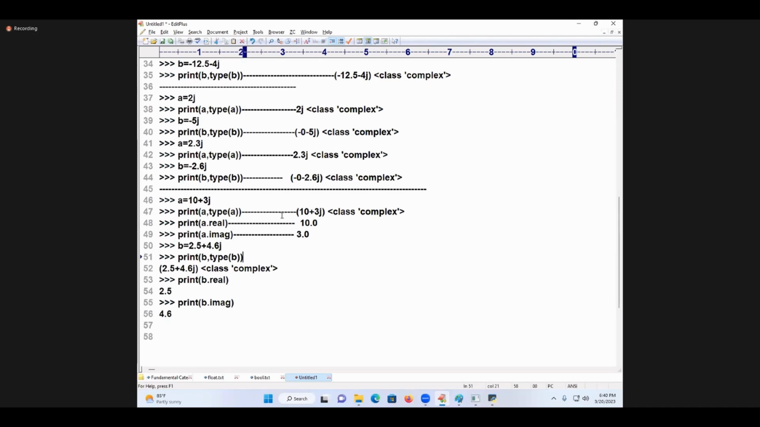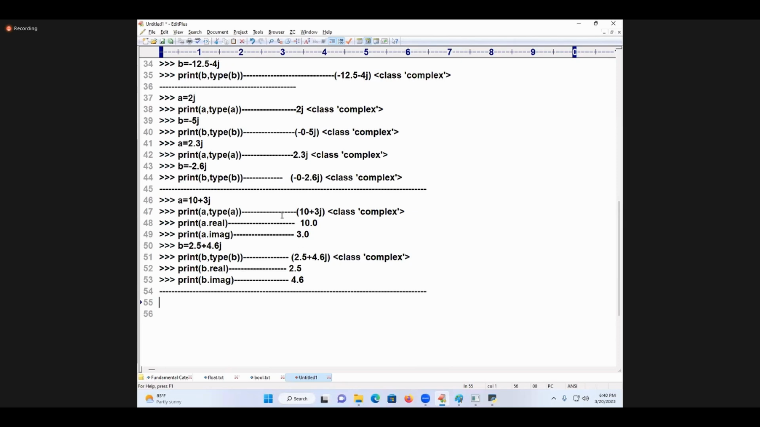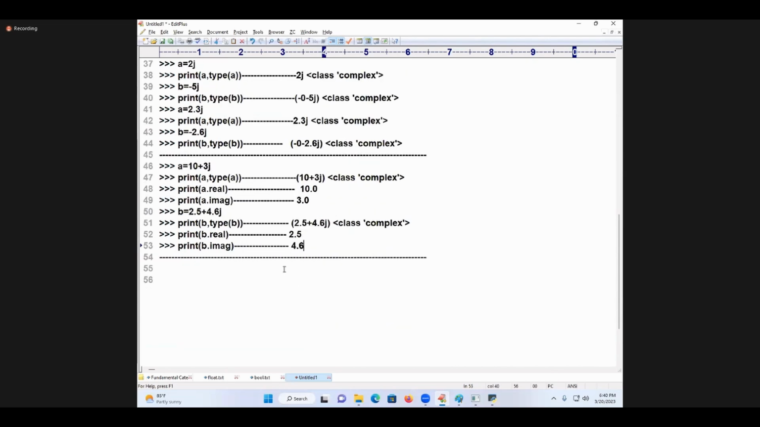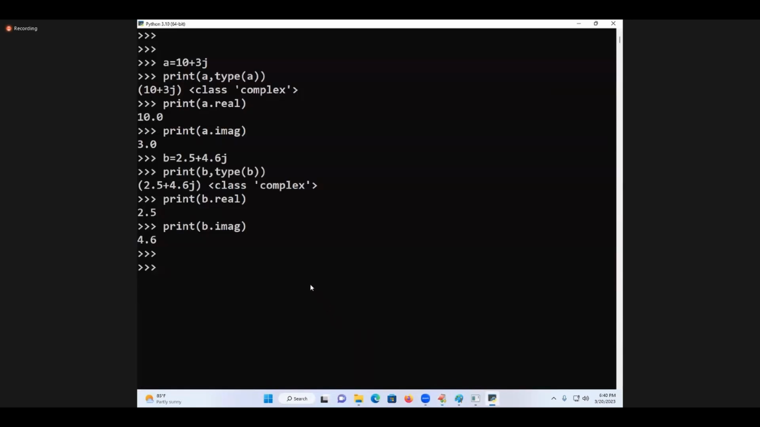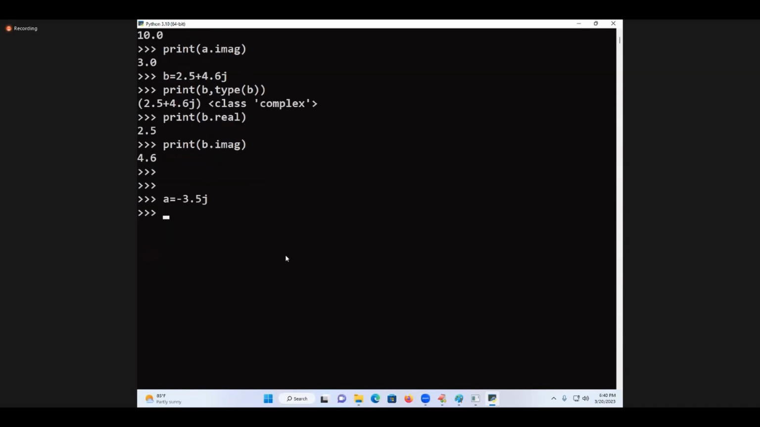I am going to get these values here. Now here you see students, this is my given data. Are you able to follow? a = 10 + 3j and these are the values we are getting. I hope you are getting my point. Now I am going to say the next continuation part of my subject: a = minus 3.5j. Be careful, because these are all different types of MCQs you will come across on complex type.